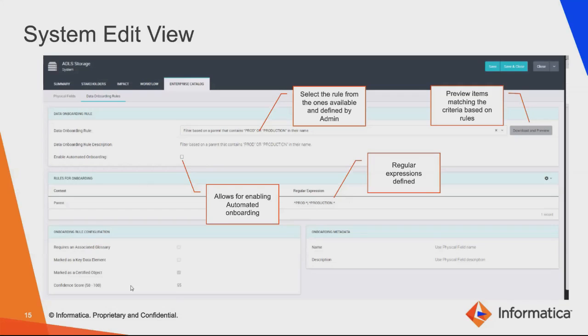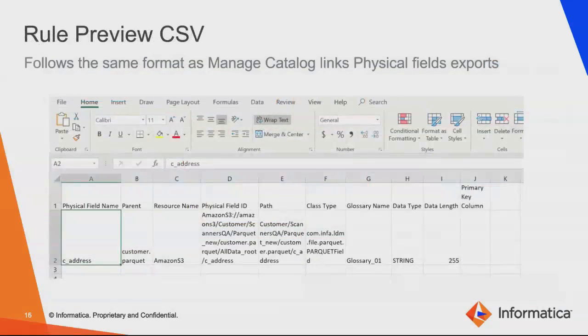You can see there are also other filters applied here and what information to use. In this case we are saying use the physical field name and use the physical field description instead of the glossary name and description. So that's a bit on how the automated onboarding and the rule-based onboarding works.